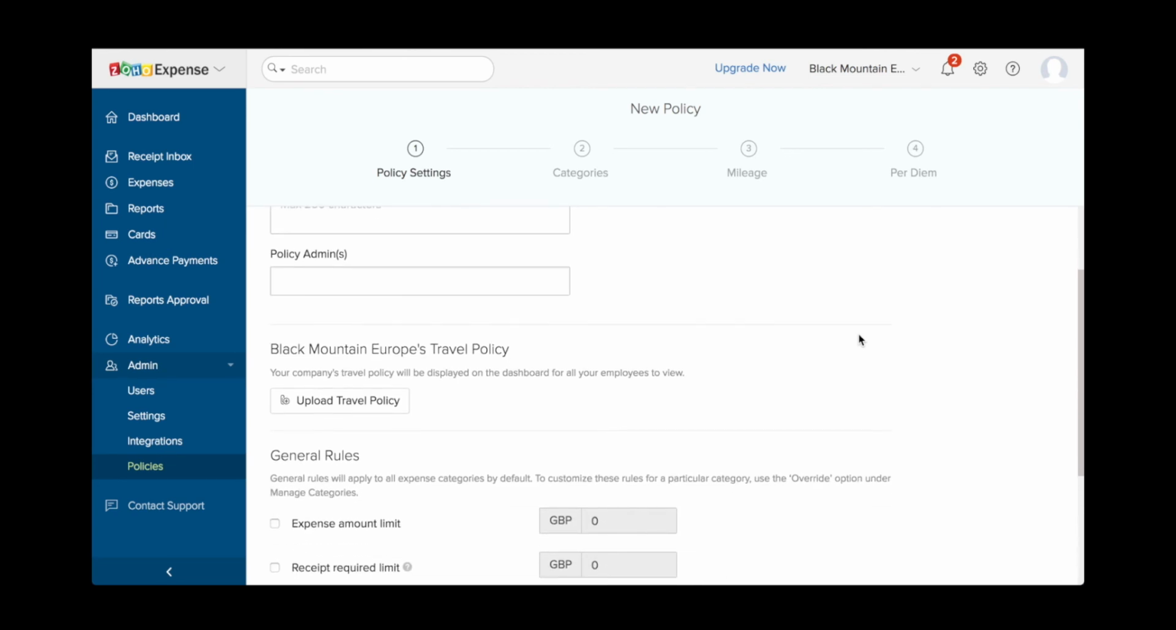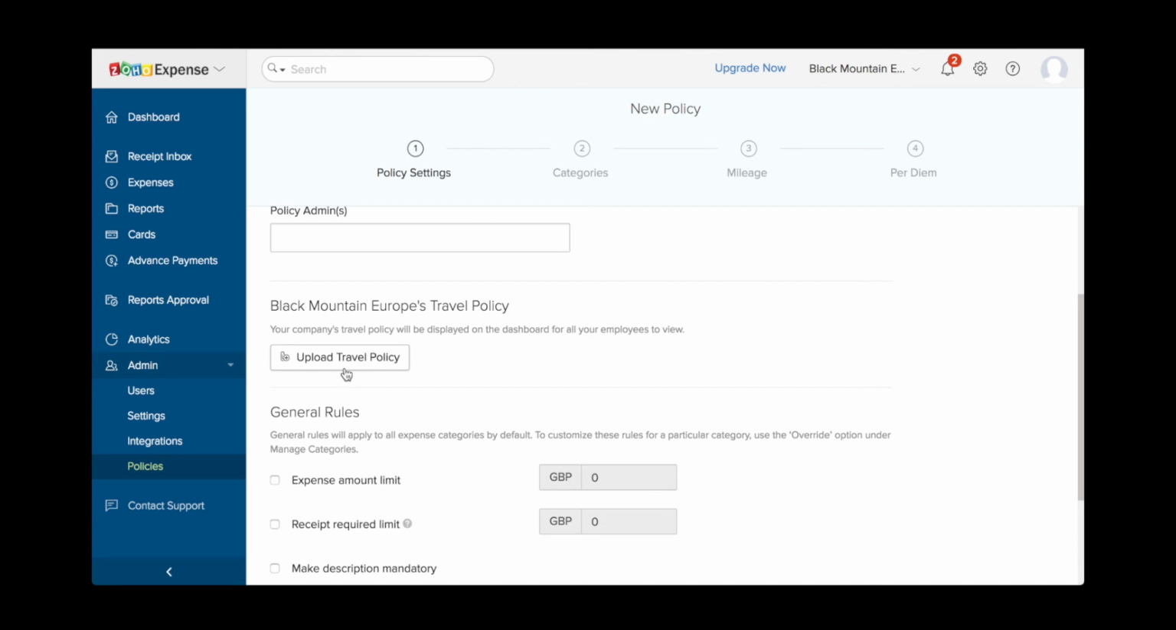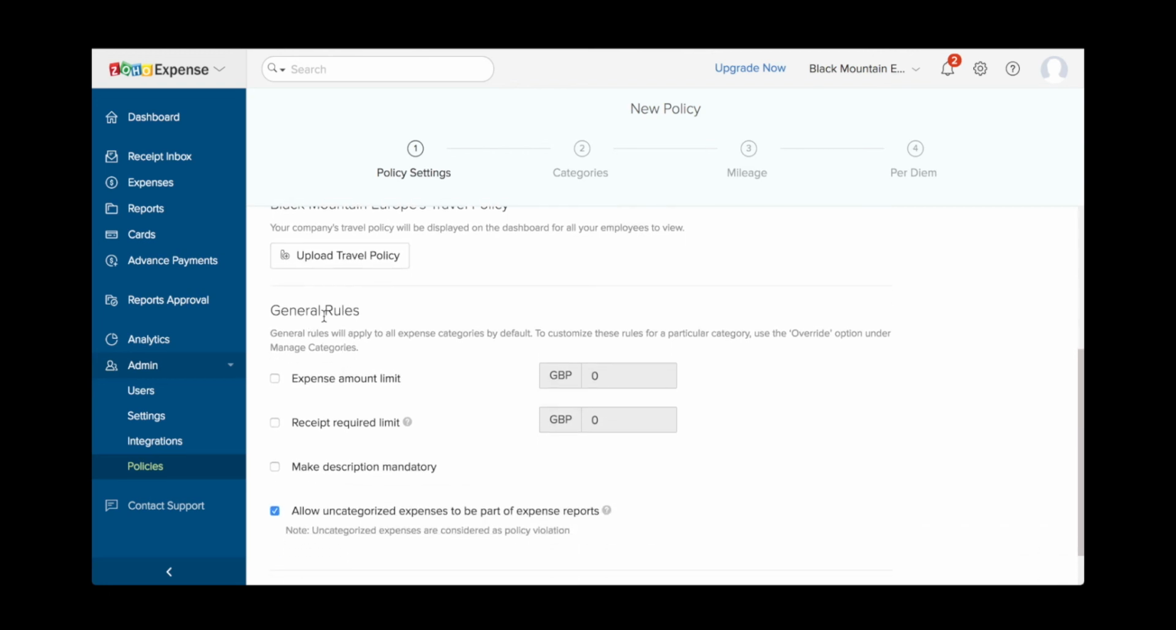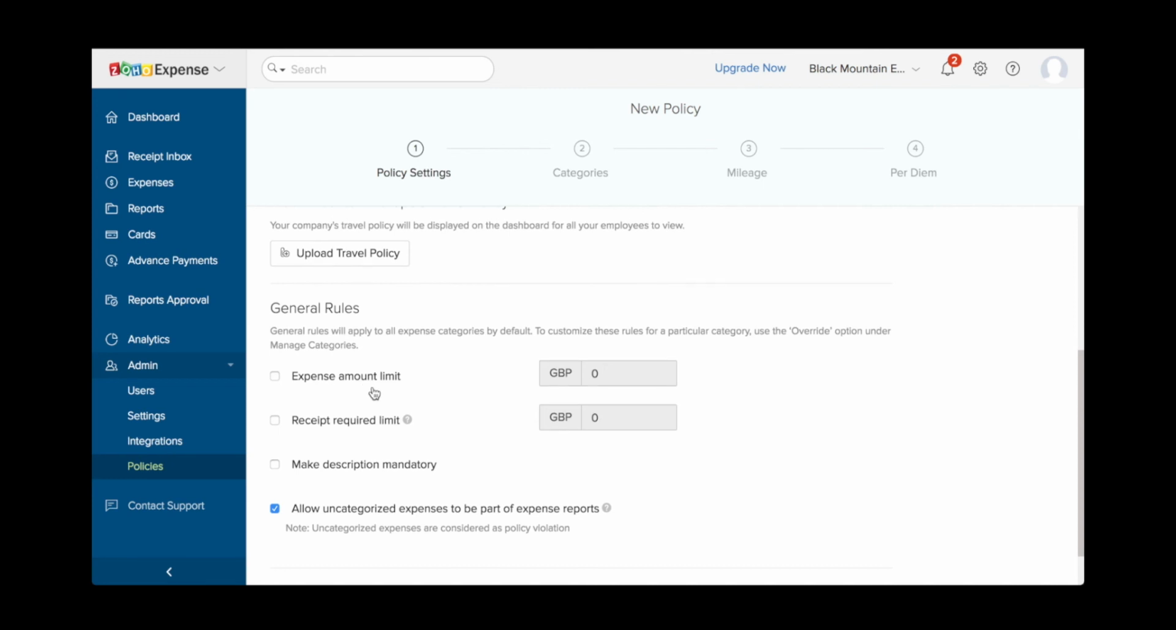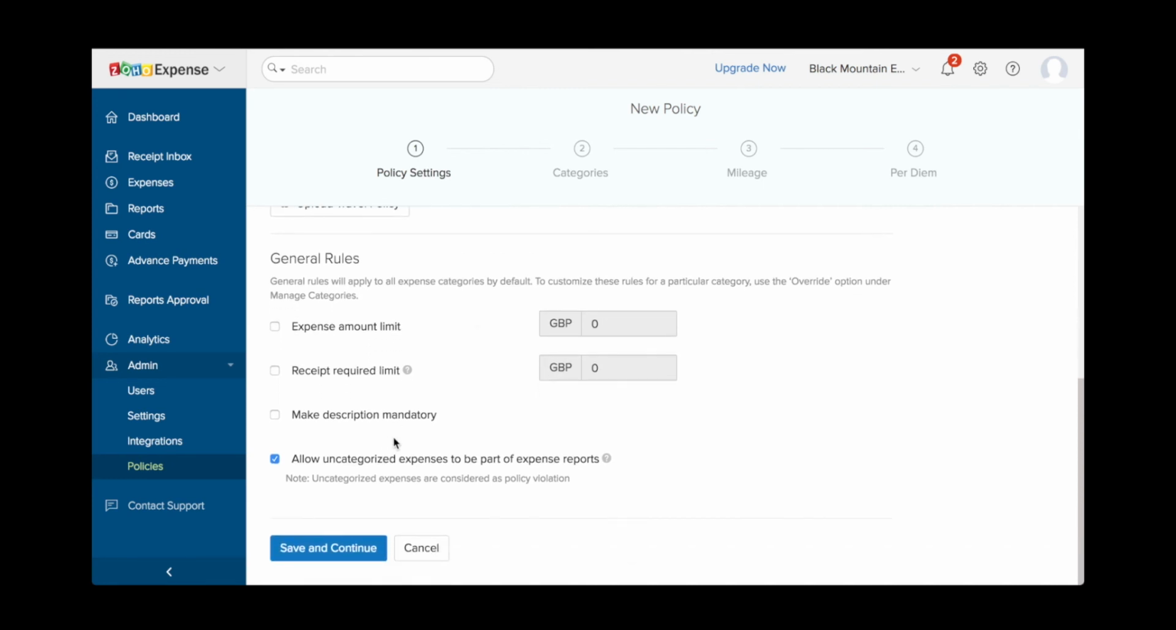If you want to attach the policy itself to this so users can view it within the system, you're able to upload it here. You can set general rules here, such as an expense amount limit. Once you are done, you can click Save and Continue.